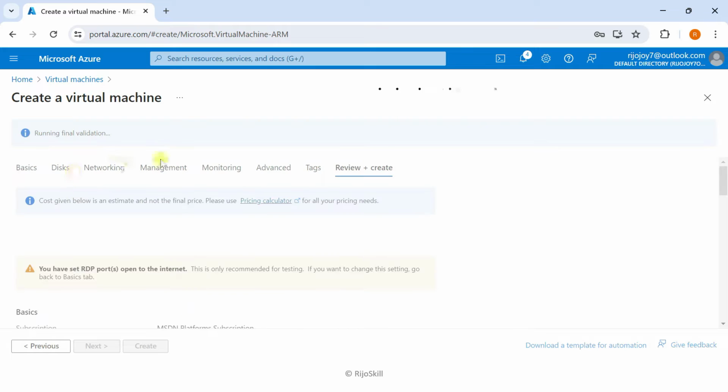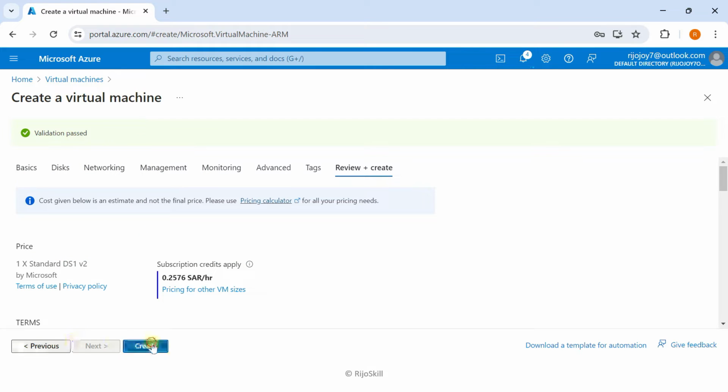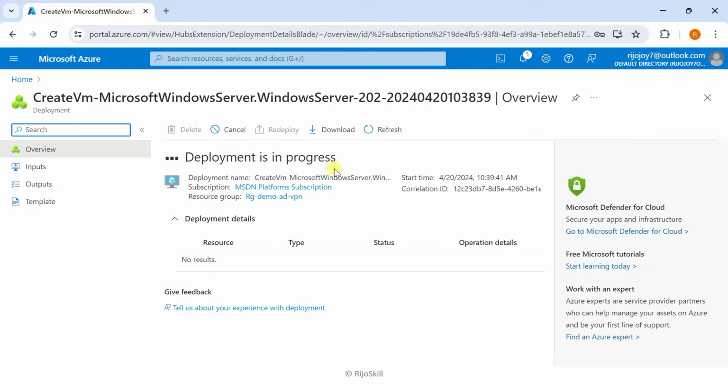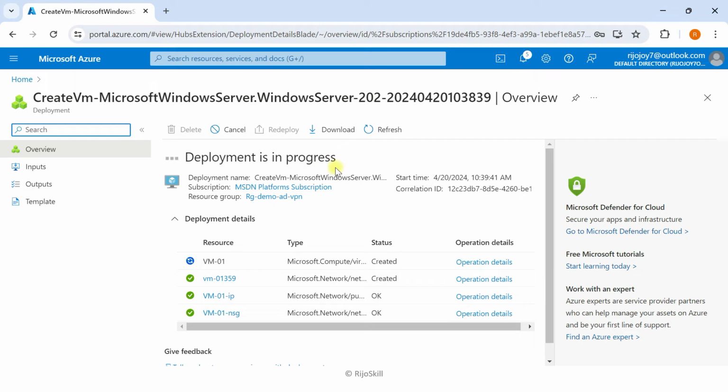So what happened, we will create our virtual machine. Validation has passed, so we will just click create. The deployment is in progress. We will check what our next step is.